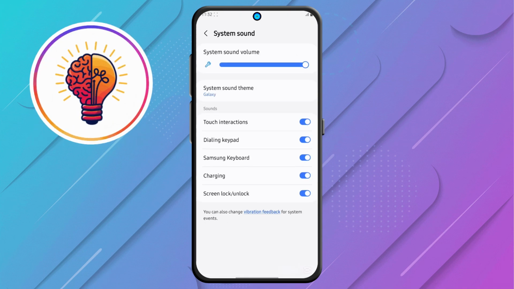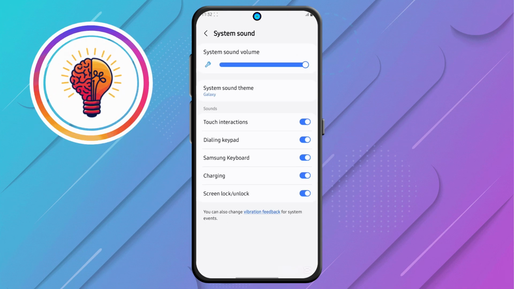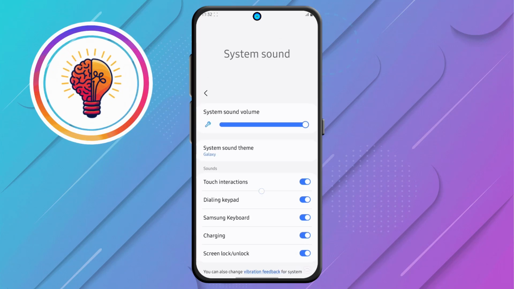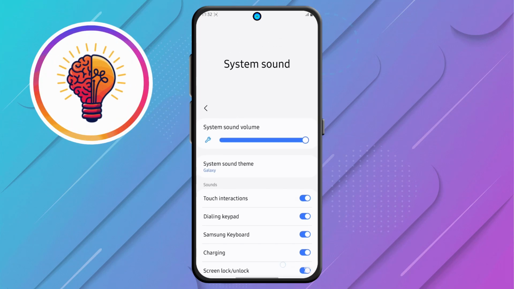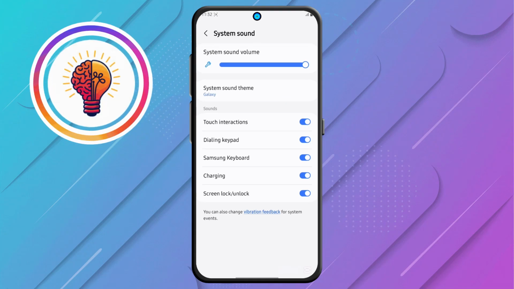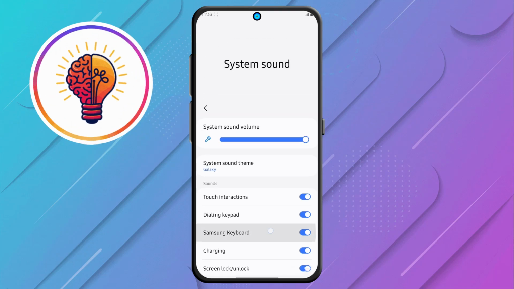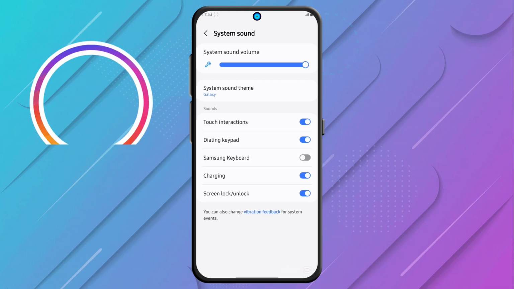Step 5. For the last and most important step, locate the Samsung keyboard option. Unfortunately, this setting is turned on, which is why you hear a sound every time you type. So tap the Samsung keyboard option to turn it off.